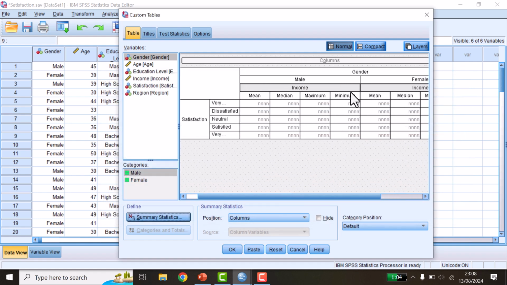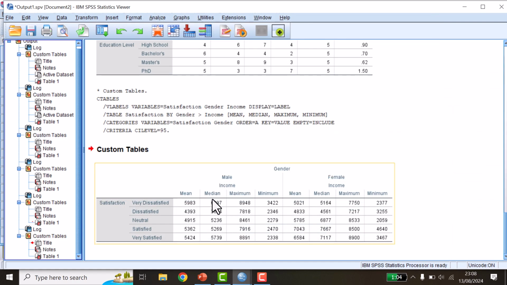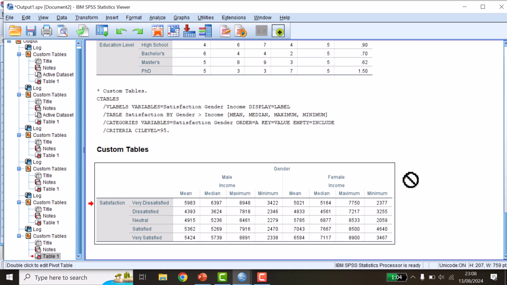At the male gender for the satisfaction level, you see the mean, median, maximum, and minimum income there, and click OK. Great! Now your custom table successfully shows the multiple summary statistics using only one table, and it is very useful if you want to show other statistical measurements that are very important. That's it. See you in the next video.